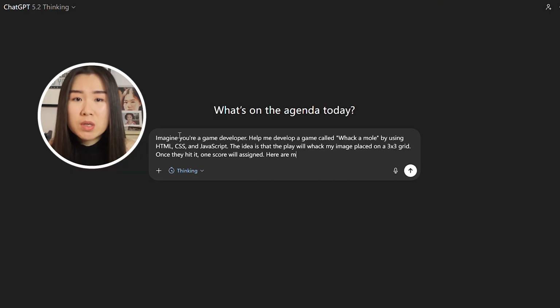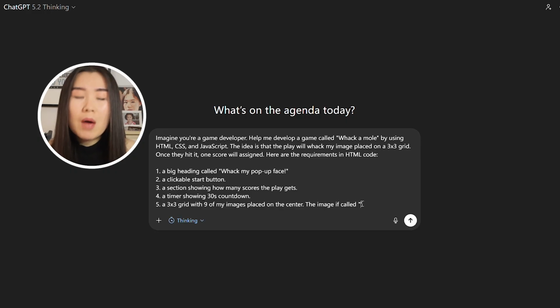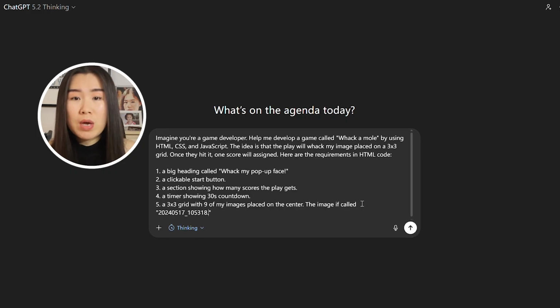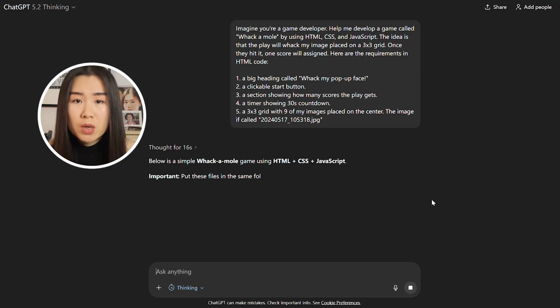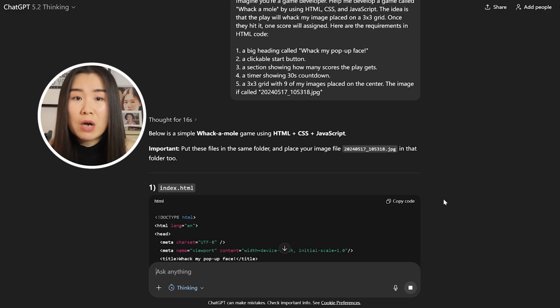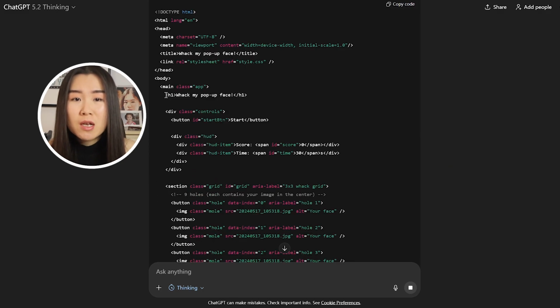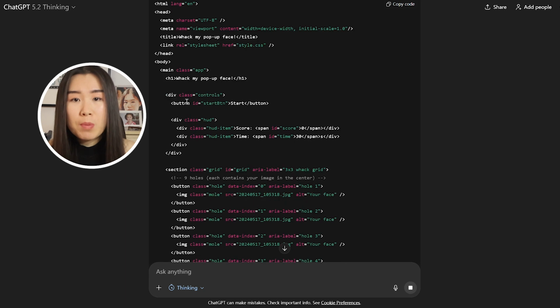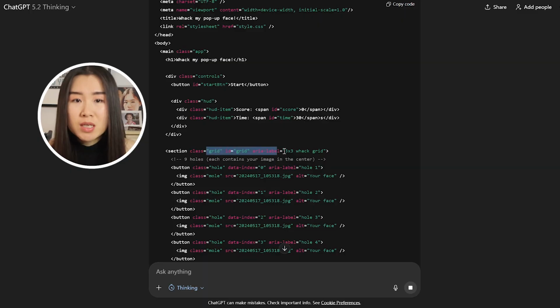Then let's give ChatGPT the HTML requirements. I want to have 5 basic elements in this web game: a big heading, a clickable start button, a score section, a timer, and a 3x3 grid. Now, ChatGPT is generating HTML code for us, and let's check out what we get from it. As requested, the HTML code contains heading, button, score, time, and the code for holes in the grid repeating 9 times. Sometimes I prefer this way of using AI because before I get a final product from AI, I will at least check out the code and learn something along the way.